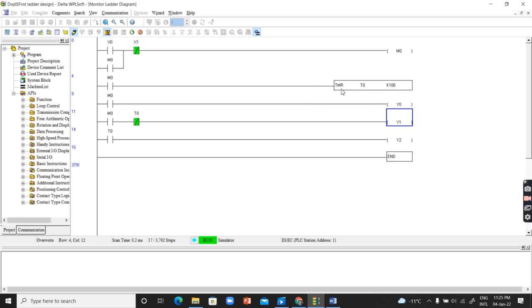So there are two things. The timer is powered, but the timer is not counting at that point, right? So it won't be on. It would only be on when the timer is actually counting.